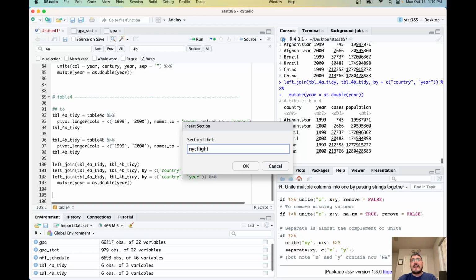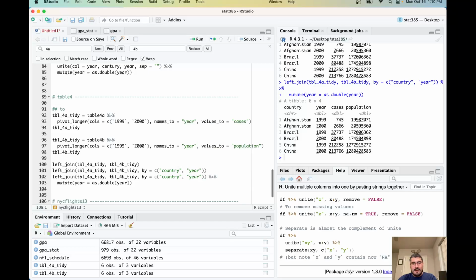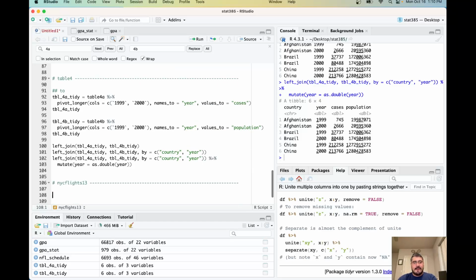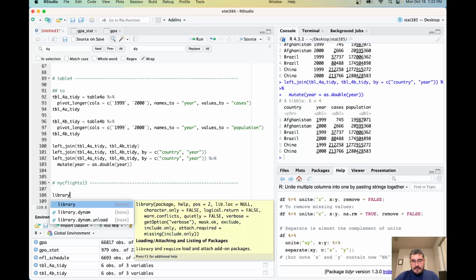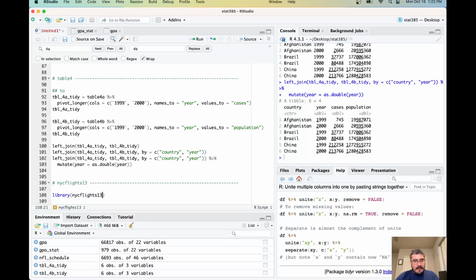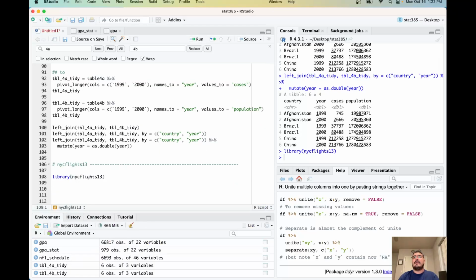NYC flights 13. Okay, and we'll demonstrate this stuff along with the tidyverse. Just 1 second. All right, so let's see here. So we have our, oh yeah, I need to load it. NYC flights 13. Okay.